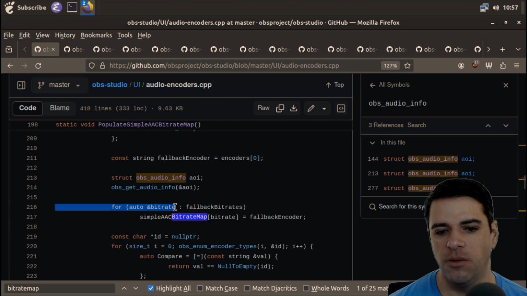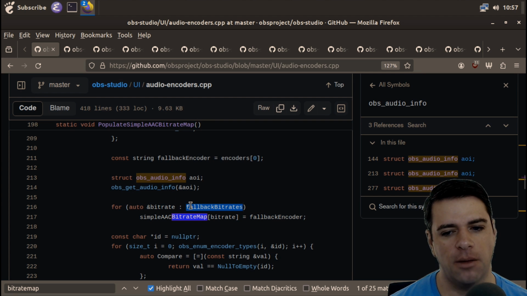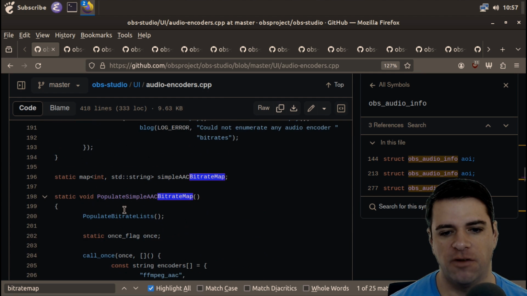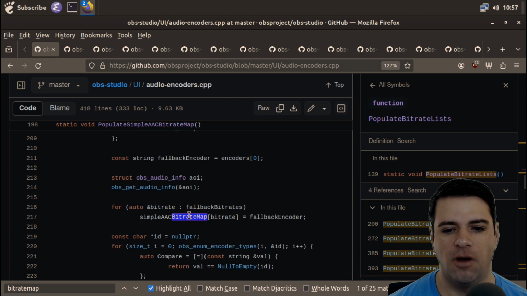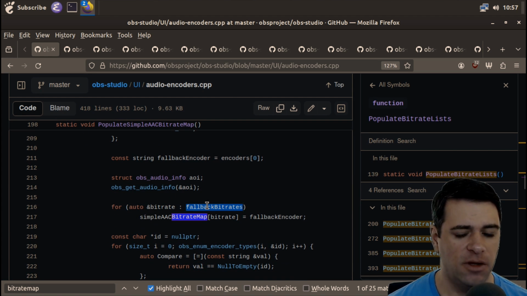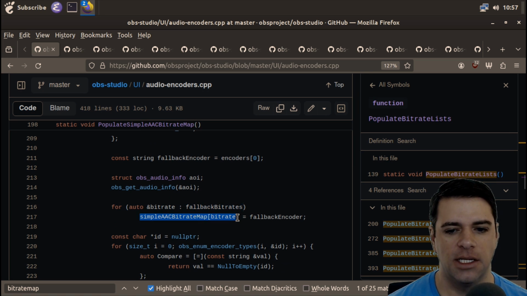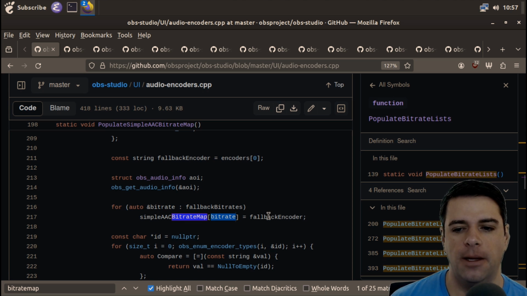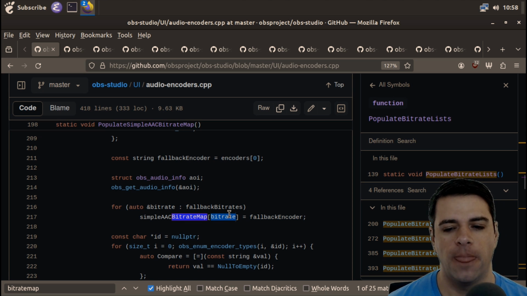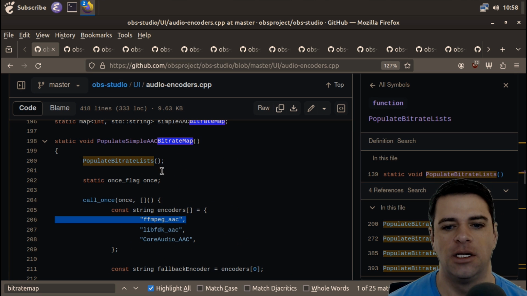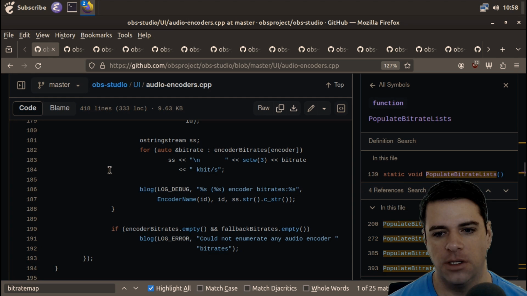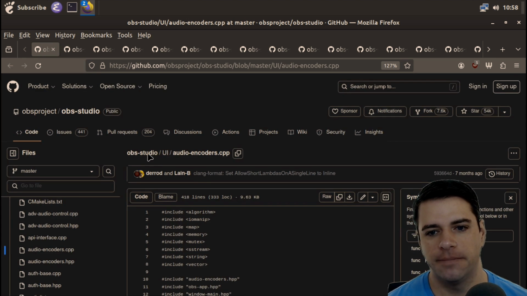And then we're going to iterate over the fallback bit rates. And where did they come from? I guess we called populate bitrate list here. Maybe that populated the fallback ones. And then for all of the fallback bit rates, we're going to set, in the bitrate map, the fallback encoder. So it is mapping an implementation to a bitrate, like I was suspecting. And the way that it maps that implementation is it just has a string saying which encoder you're using. All right, that's basically all I wanted to know.